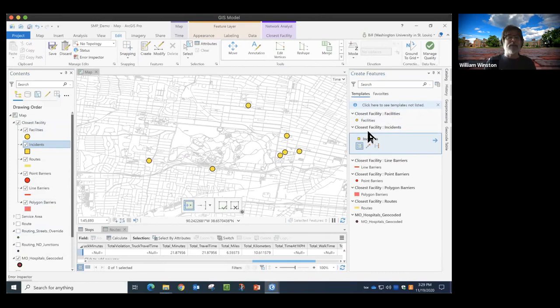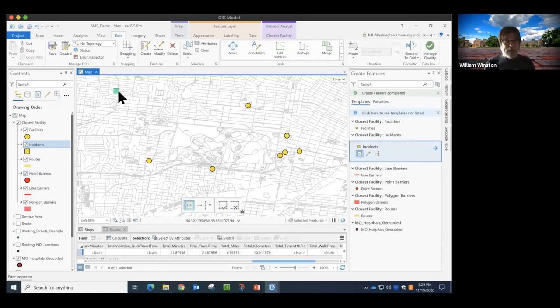So I can actually activate that by clicking. And now I can simply add points to my map at the locations of interest. You can see my cursor has changed now to this square symbol, which corresponds to the incidents. I'm just going to pick 2 or 3 random locations and click on them to add a point at that spot. So I've added an incident here. I'm going to add an incident in between these 2 hospitals to see which one wins.